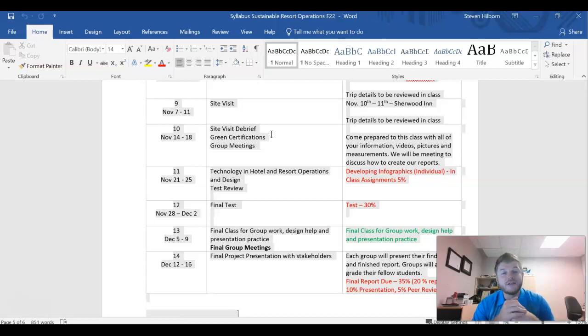Week 11 has us doing a little bit of technology and hotel resort operations and design. There'll be a 5% in-class assignment as well as a test review with the final test on week 12.